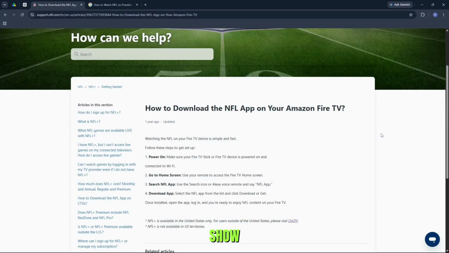In this guide, I'm gonna show you guys how to watch NFL on Firestick. First, turn on your Firestick and make sure it's connected to the internet.